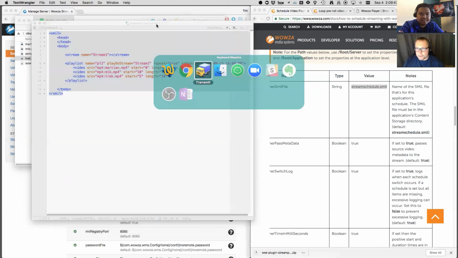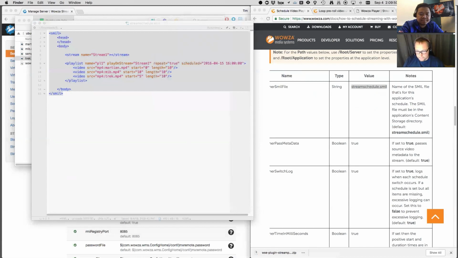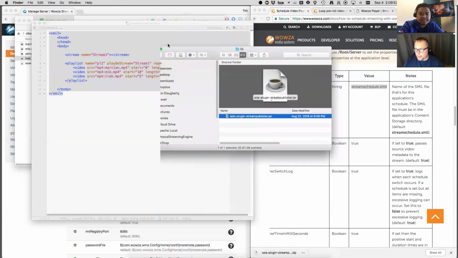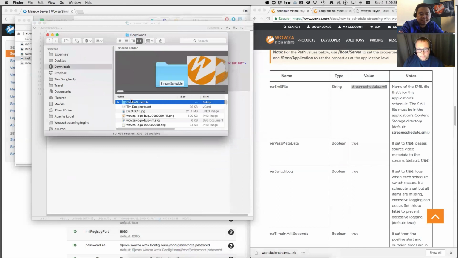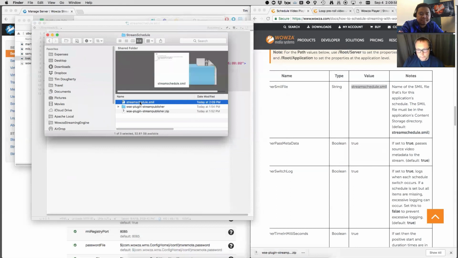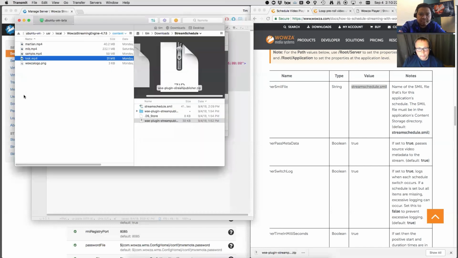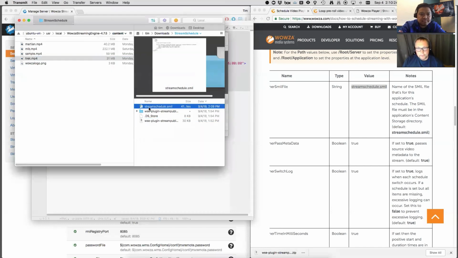So if I go over to the Finder, the actual file system, downloads, stream schedule, you can see that there's an SMIL file there, and it looks fairly legit. Now Windows has some weird tendencies. Sometimes in Windows Explorer it'll just say stream schedule because it knows what an SMIL is, and you have to tell Windows to show the file extension, and that's a whole other conversation. So jumping back over to my FTP client, there's the streamschedule.smil.